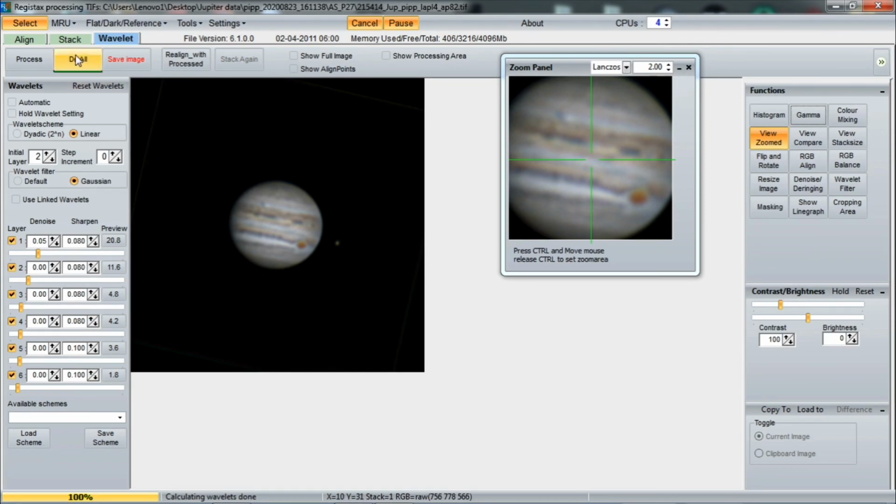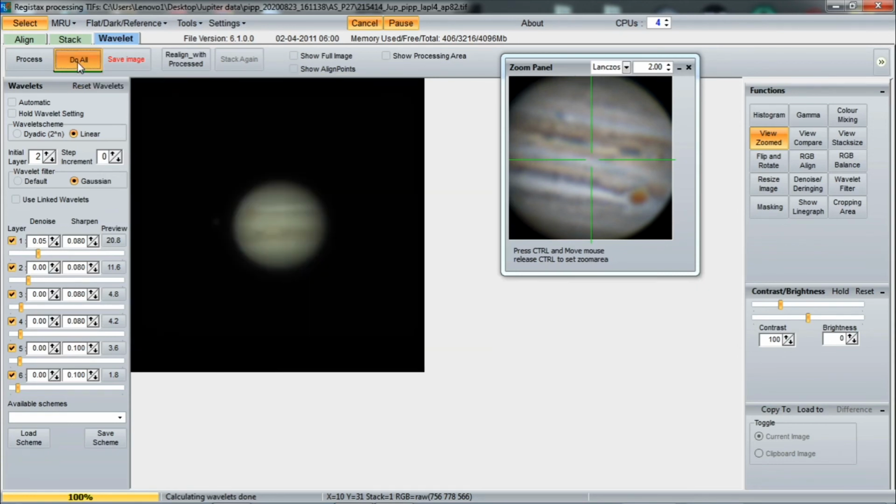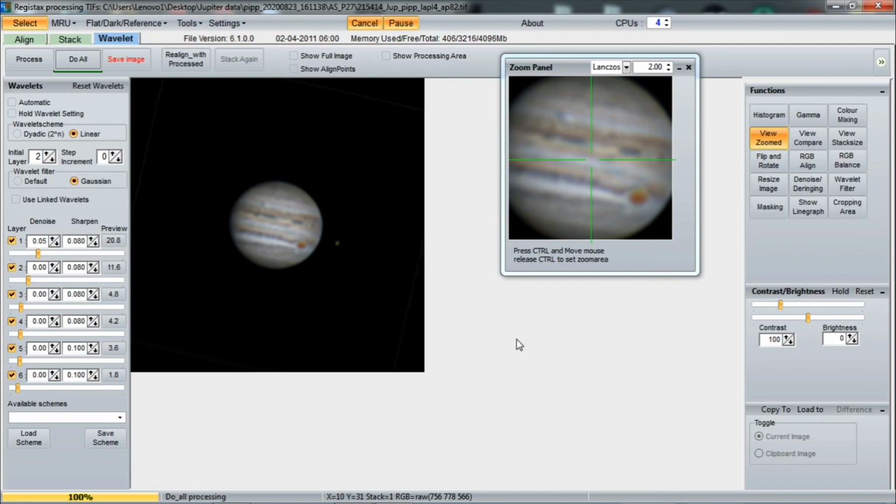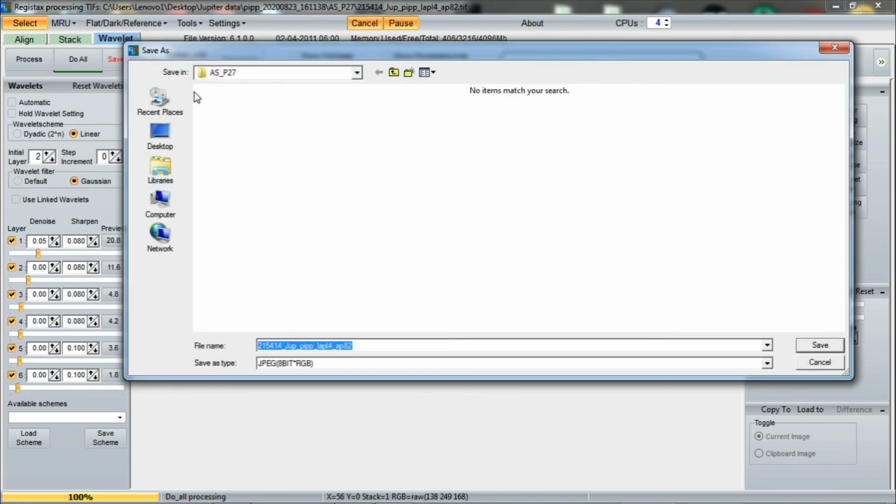So next step, do all up here. It's already highlighted green. It's going to go from what we started with. Apply everything we did to all the frames. Save the image. We're done. We'll call it Jupiter.